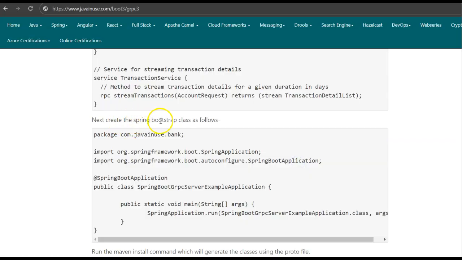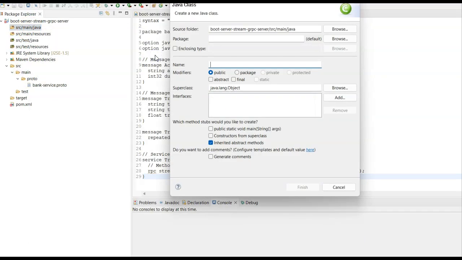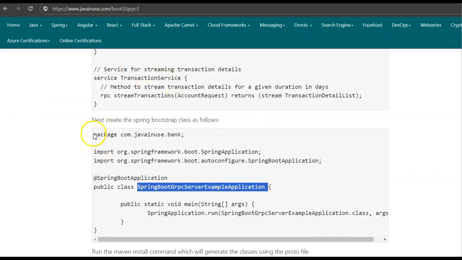Next we'll be creating the Spring Boot Bootstrap class. This class will be used to start the Spring Boot gRPC server application, and it has the Spring Boot application annotation. So let us create this class. Create a new class. Package will be com.javanews.bank. Copy the contents of this class.